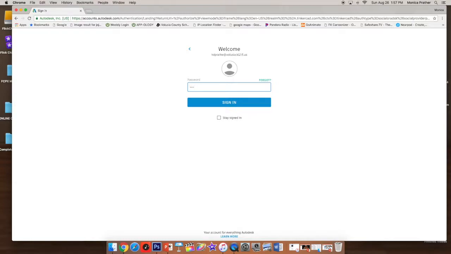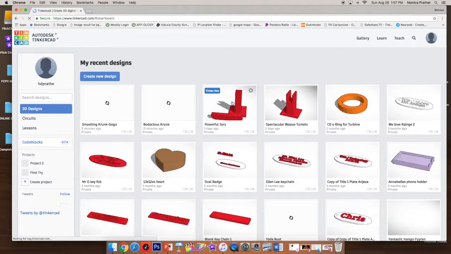It has to have letters, numbers, and a special character, I believe. All right, and I just messed that up, so let me try that again. Hopefully my caps lock is not on. All right, let's see if that works this time. So I just typed it wrong the last time.